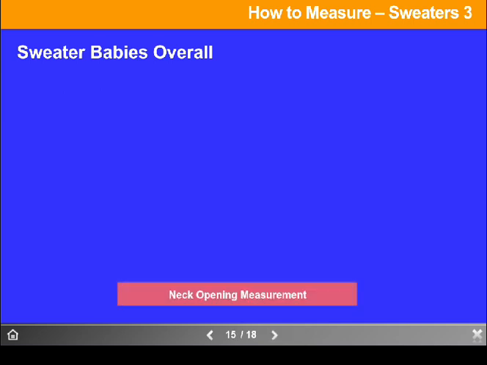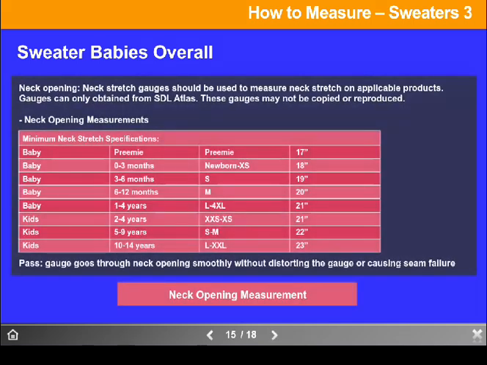Neck opening measurement. Neck opening. Neck stretch gauges should be used to measure neck stretch on applicable products. Gauges can only be obtained from SDL Atlas. These gauges may not be copied or reproduced.